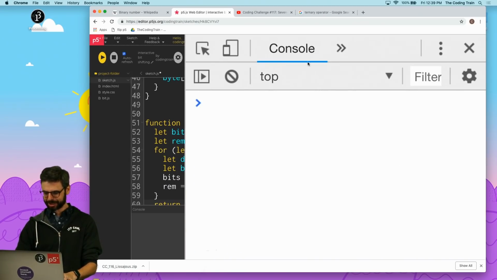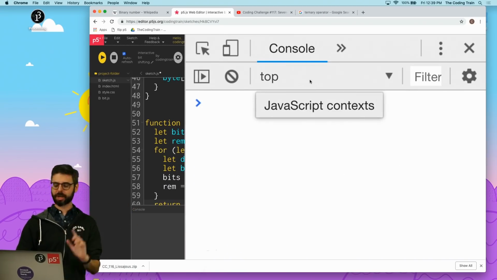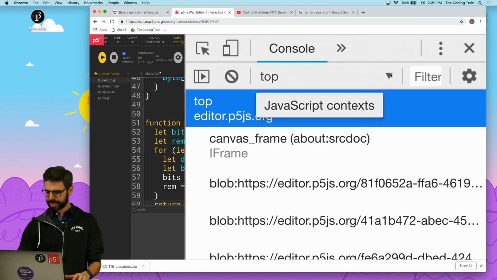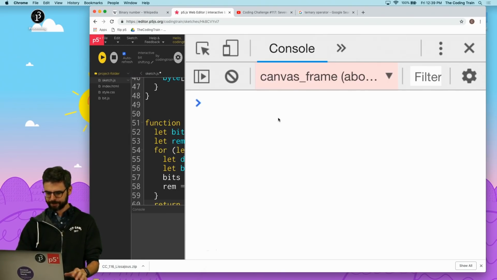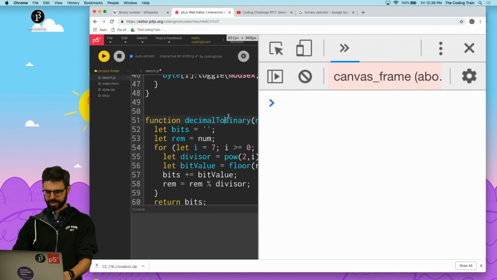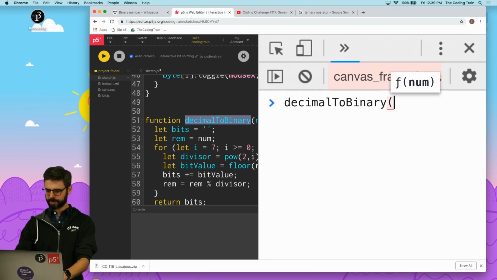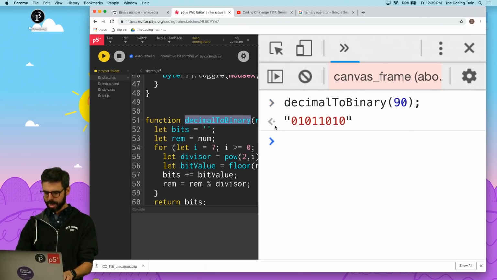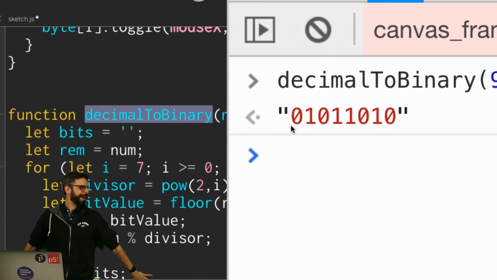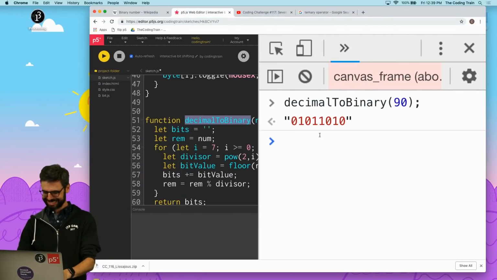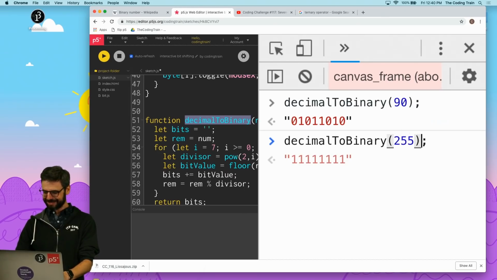Okay, let's just see if this function even works. The p5 web editor console isn't interactive, but I can go to the canvas frame and call that function, decimal to binary. If I have the decimal number like 90, I think that's right. It worked. Okay, 255. Yeah. Great, so that works.